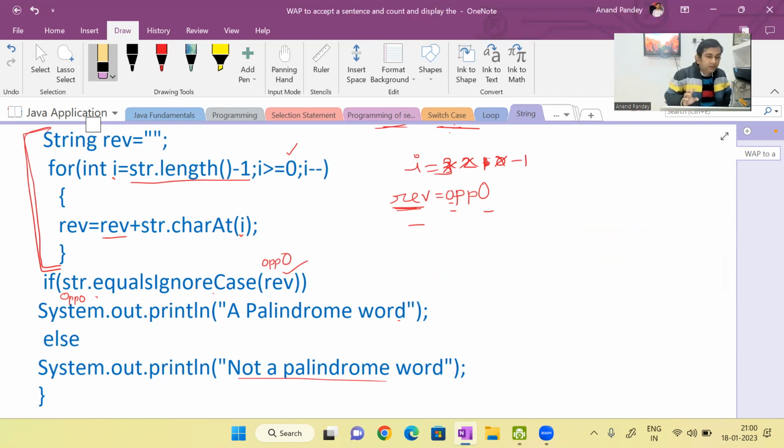So for this video, this much only. Please try to learn through this program. Try to learn how to find the reverse of any string or any word.